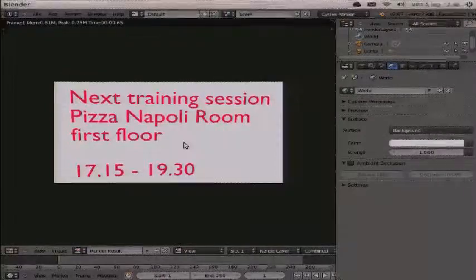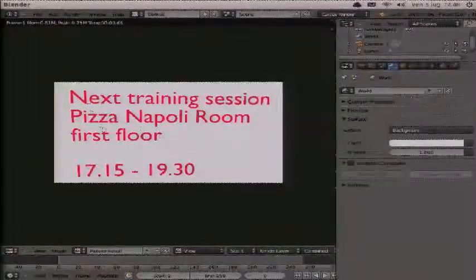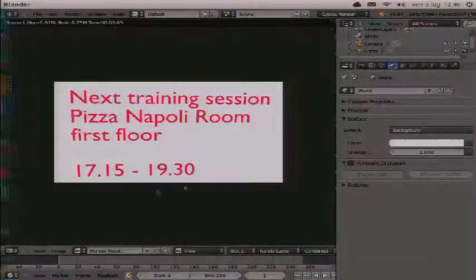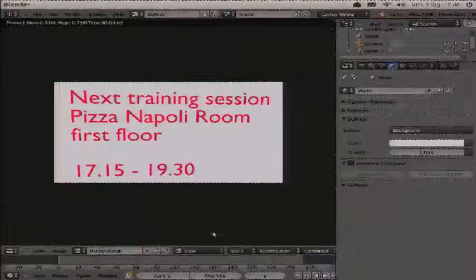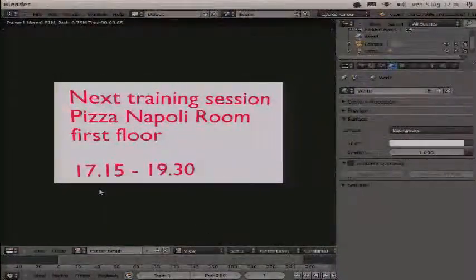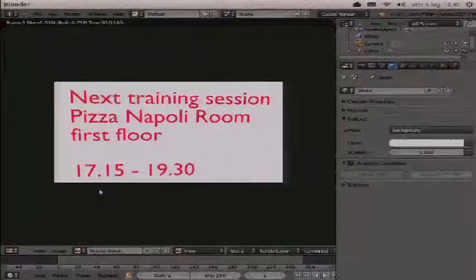Before we stop, as you can see, the training next session. But before we go to lunch, I want to show you how to model the table, just so you can compare what you did and what I do.